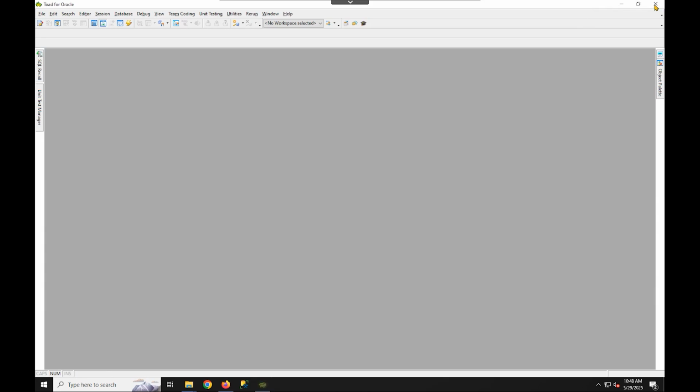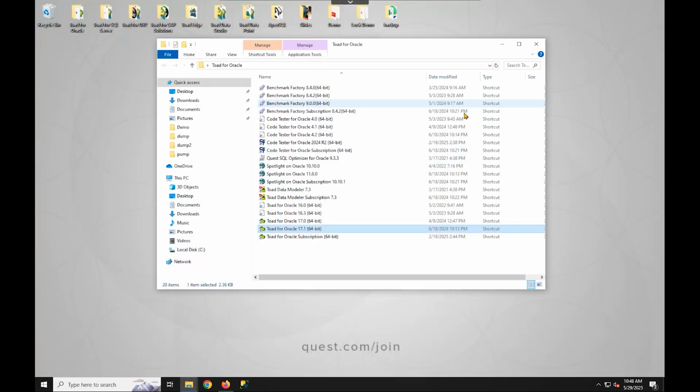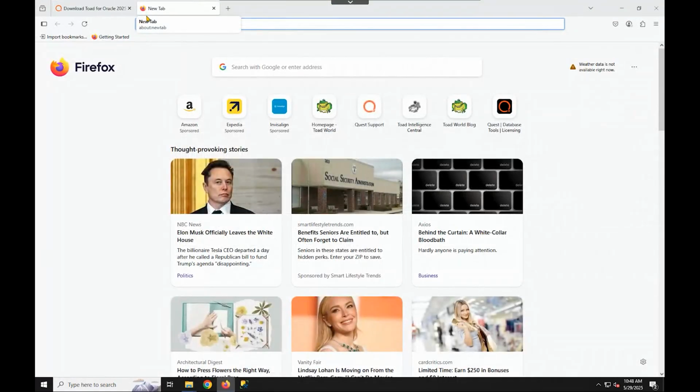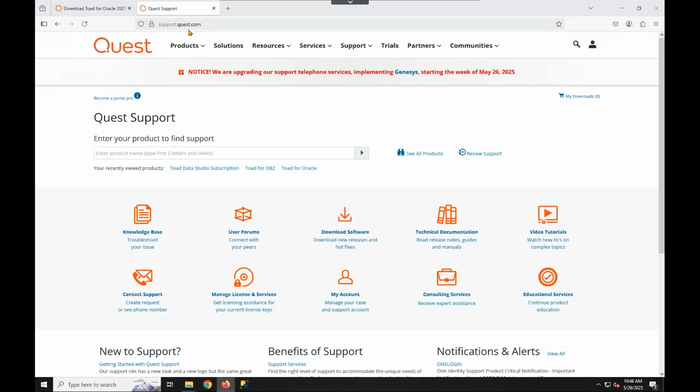So I'm going to close out of Toad 17, and I'm going to open up a web browser. Let's kind of start from fresh. Let's open up a brand new web browser, and let's go to support.quest.com. This is our official support site to go and download new versions, as well as do things like look at the knowledge base, look at the release notes. What is in that new version before I download it and install it, right?